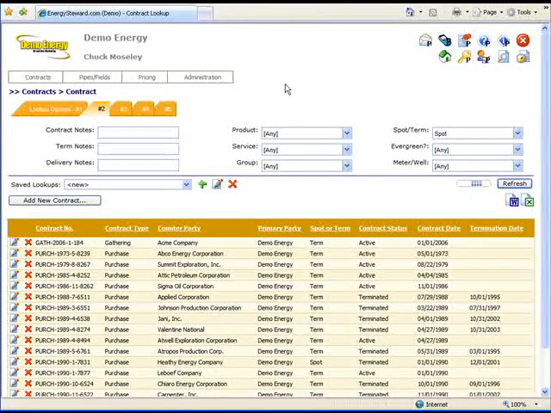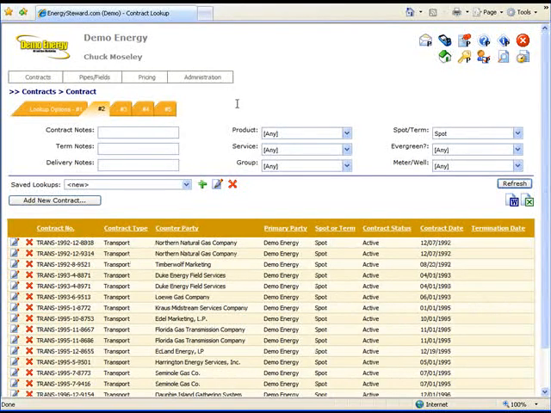There's no limit to how many different criteria boxes I can select and further narrow my search. And again, I can save that search as a saved lookup in case that is a search I want to perform over and over again.